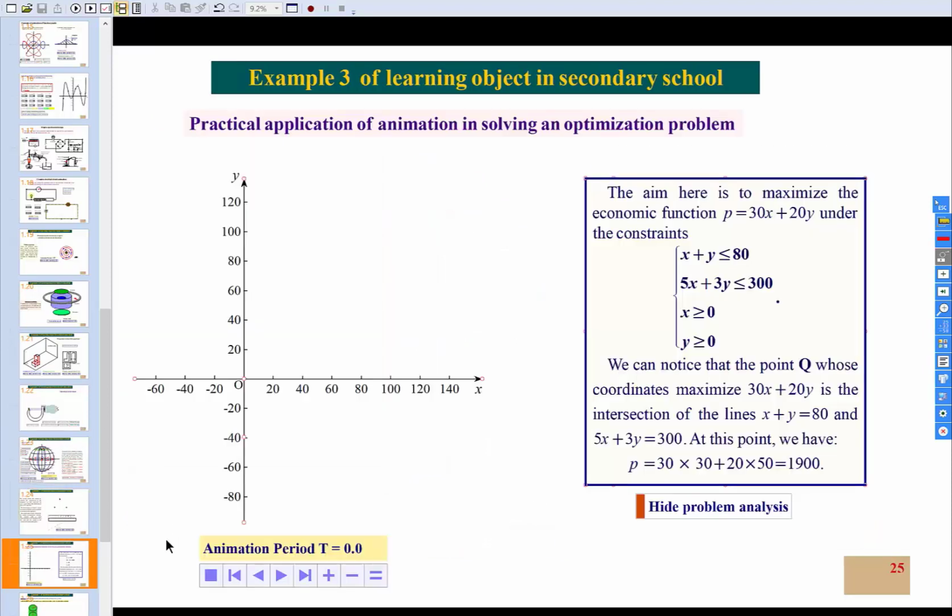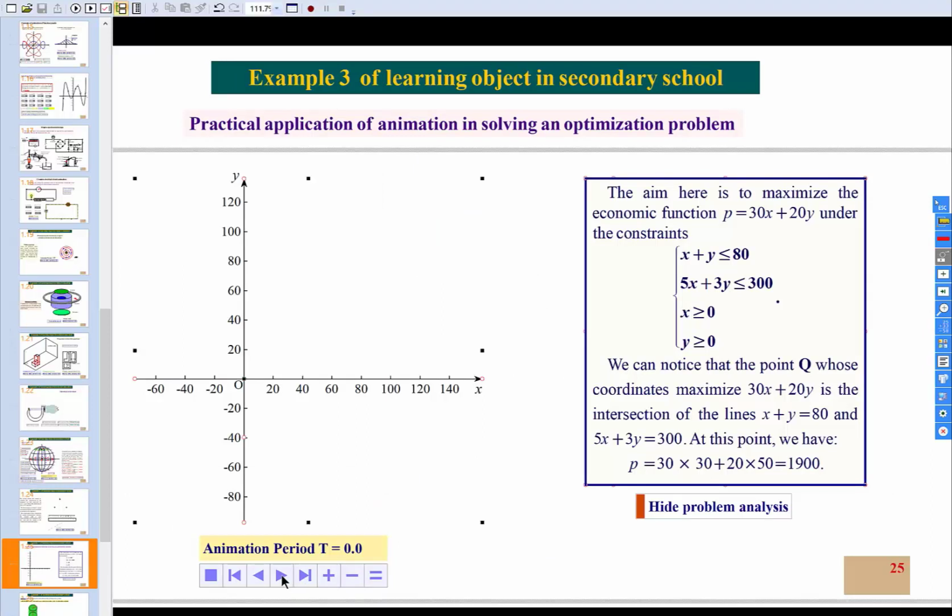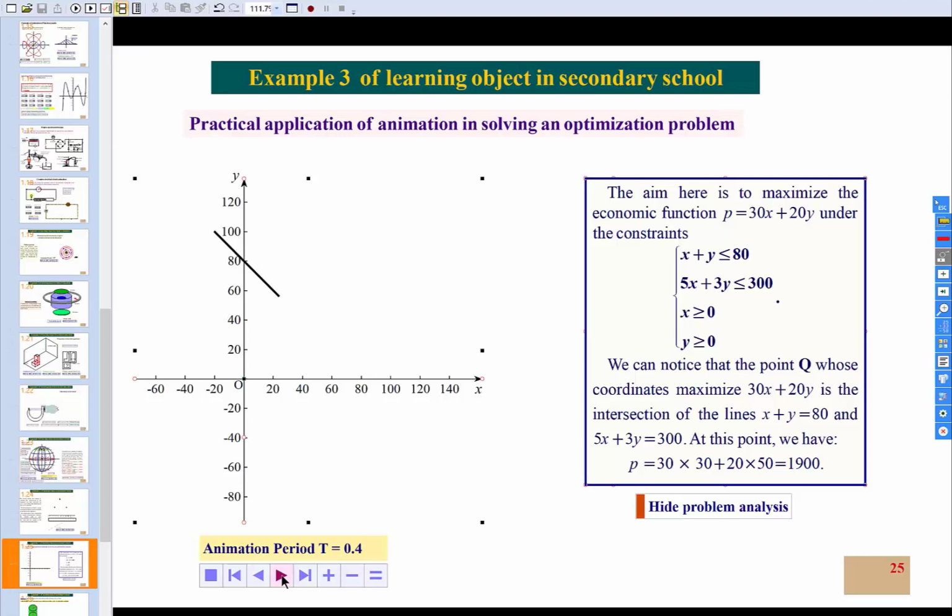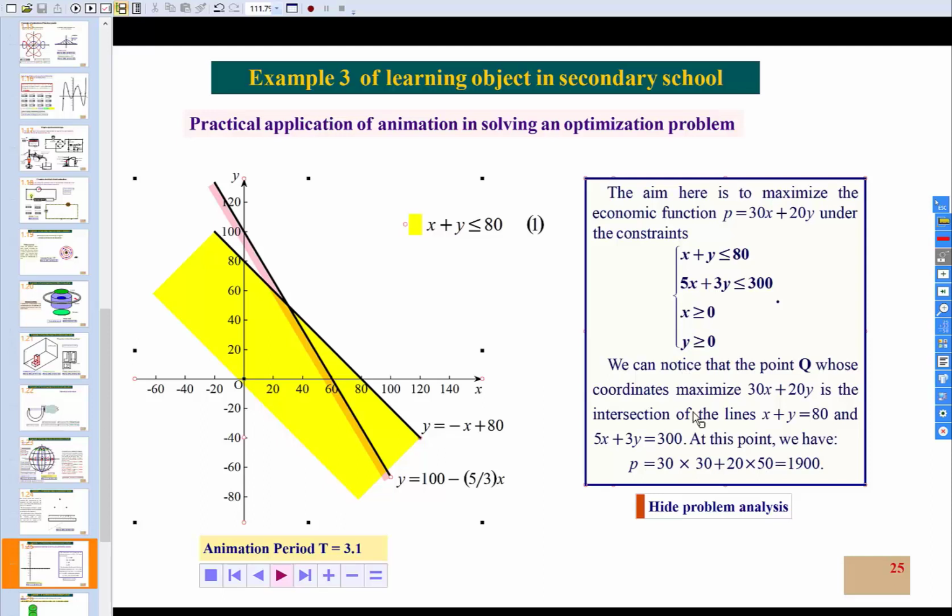Let's now look at some practical applications of animation in solving an optimization problem. A system of inequalities are all going to be drawn on the same axis and their common intersection, which is the solution region, can so easily be identified. On the right hand side, we can see the analysis of the problem, and we can see all the steps involved in solving the problem.